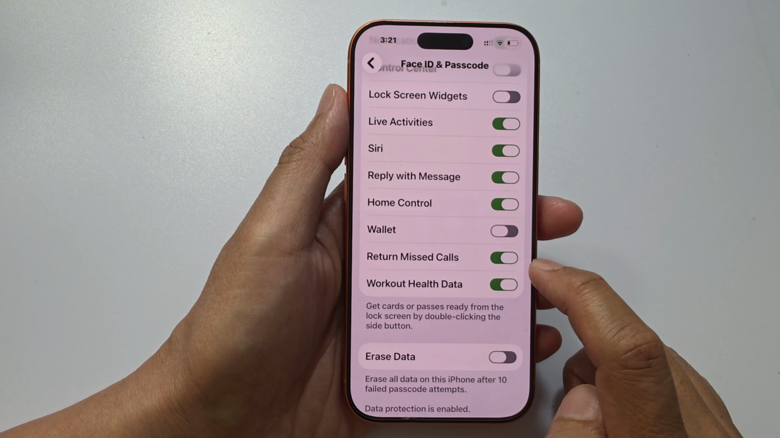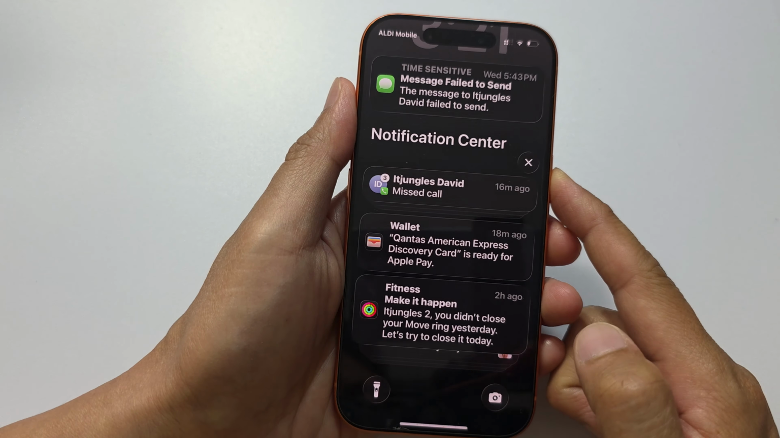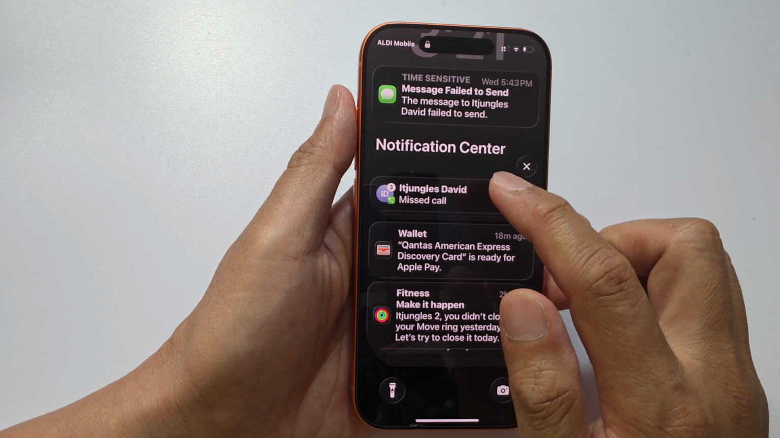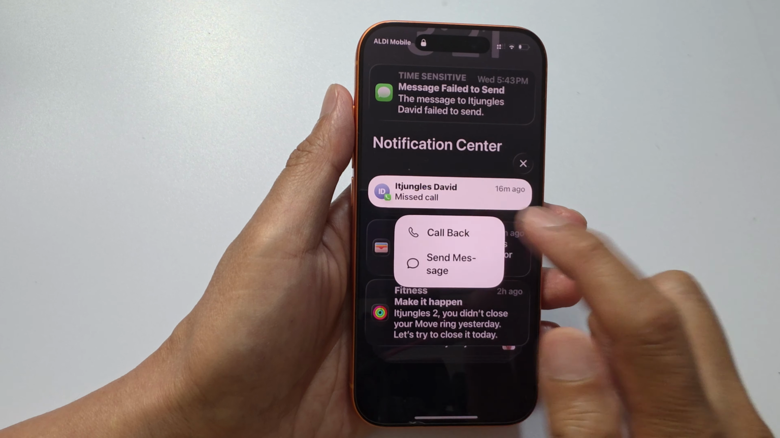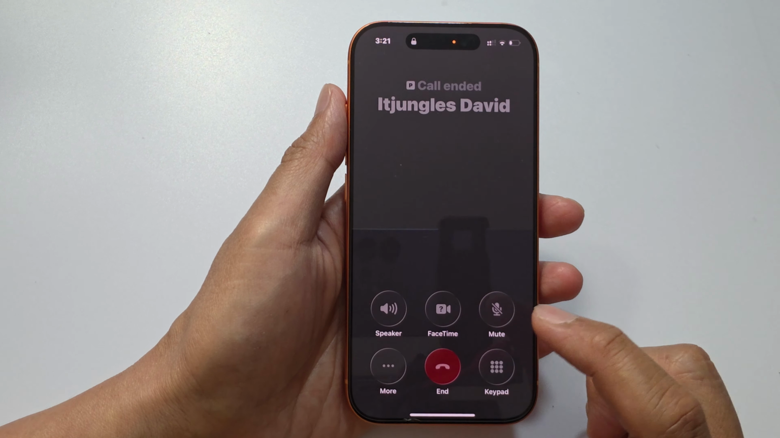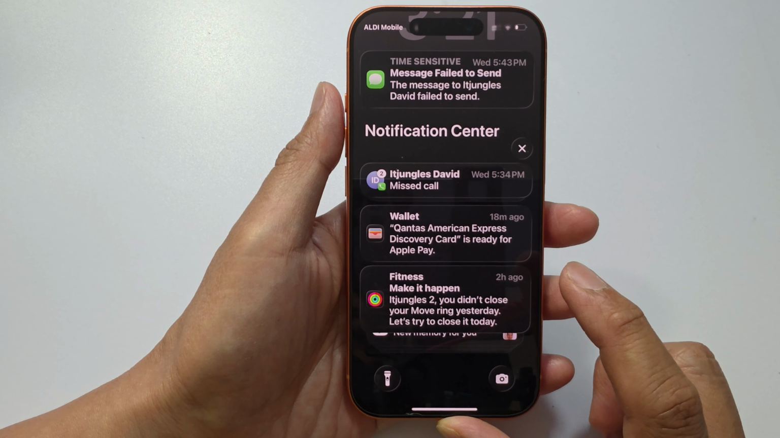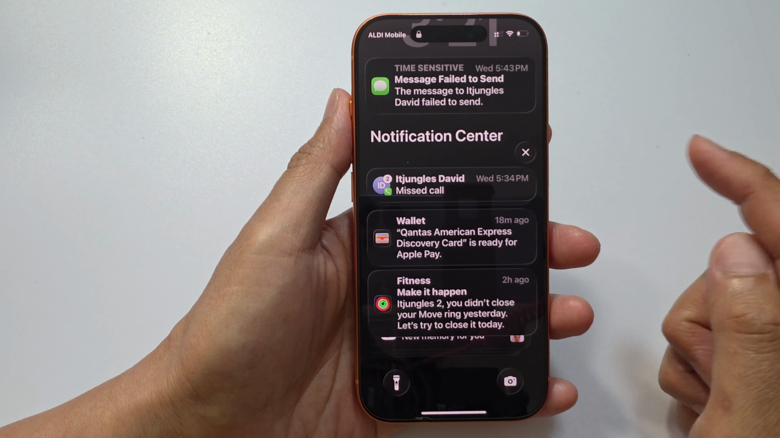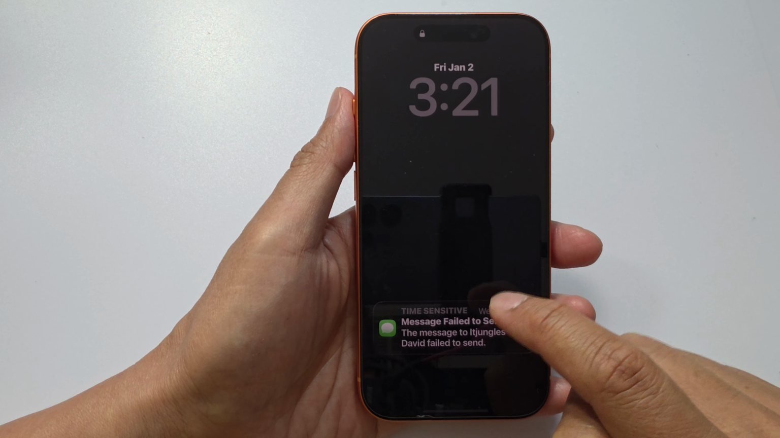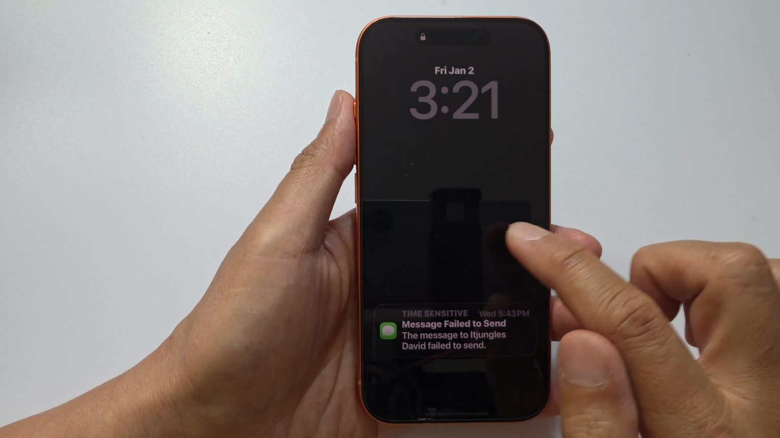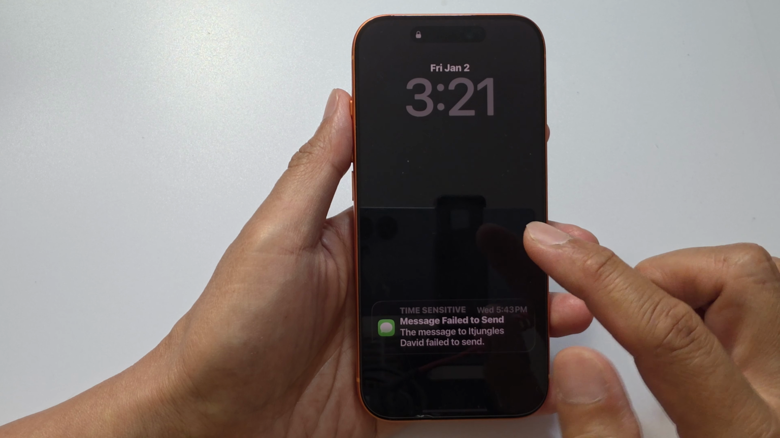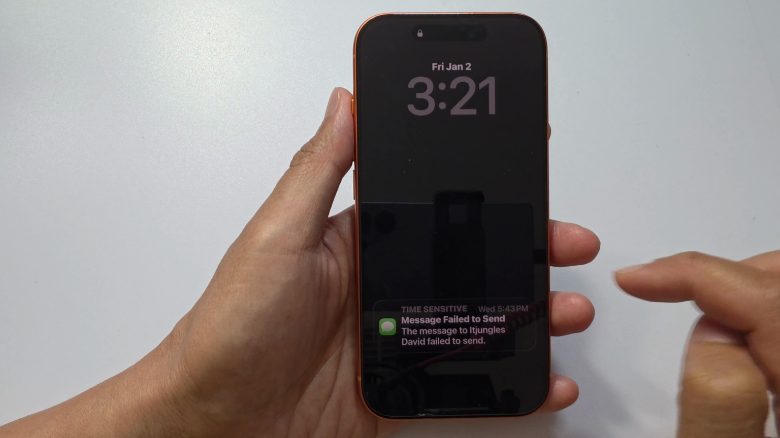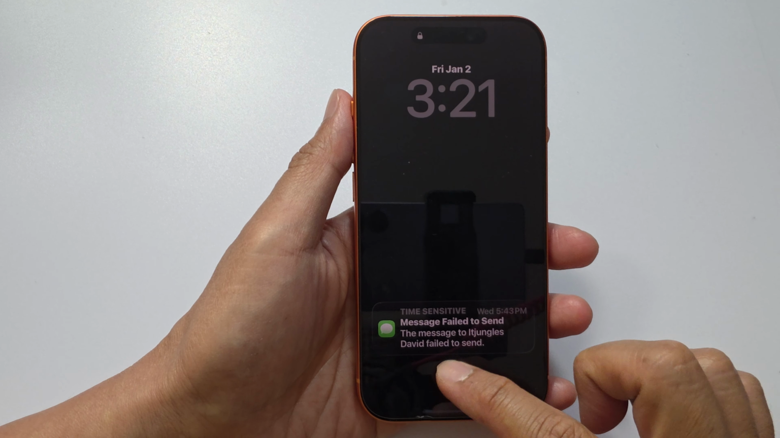Now after turning it on, you may notice that it still does not work. So for example, if you go to your notifications and if you tap on callback and it asks you to enter in the passcode, you will need to restart your iPhone. So this is quite an important step. If it does not work, you need to restart your iPhone so that the lock screen refreshes and it allows you to call directly on the lock screen without having to enter the passcode. Okay, so give that a try.